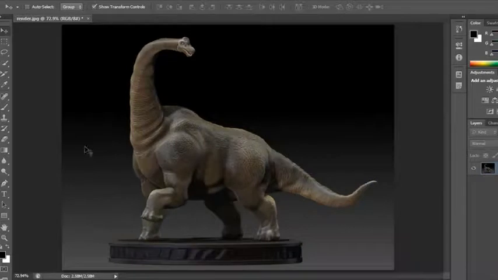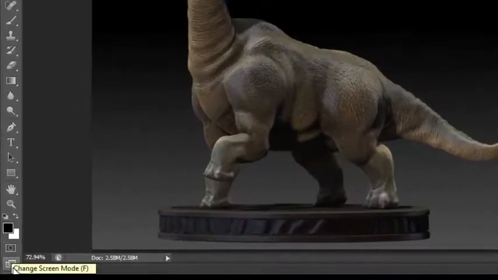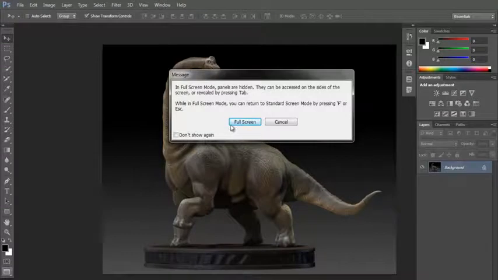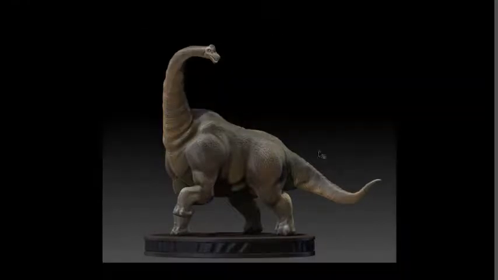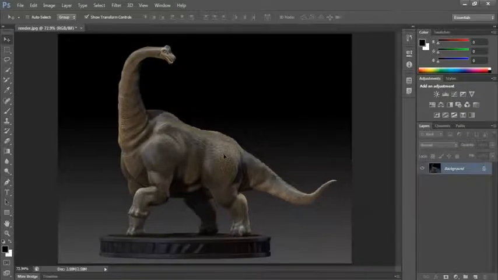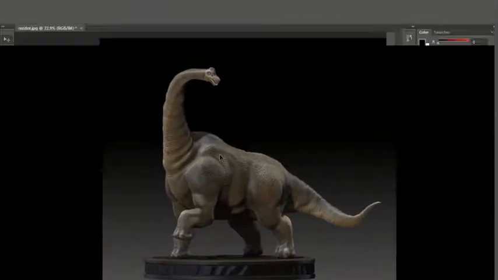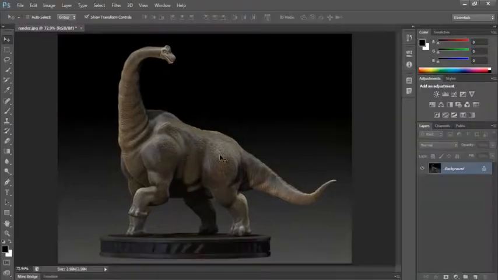Now within Photoshop there are also different screen modes, that's what they call it, and the option is down here. So if you click on it, see how you get more screen space basically. And here if you press it again, you're going to go to full screen if you want to see the image, and just press Escape to go back. Now the quick keyboard shortcut is F to go between those screen modes in Photoshop CS6. Okay, so those are the basics of how to navigate within Photoshop.